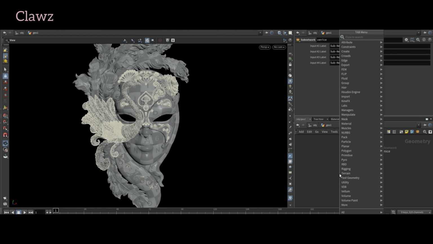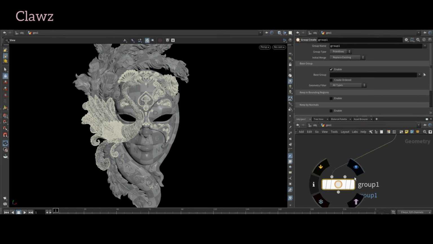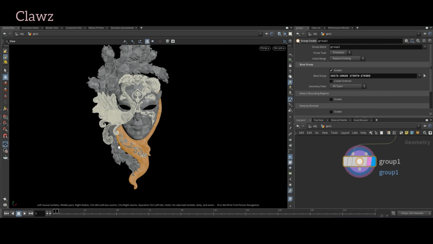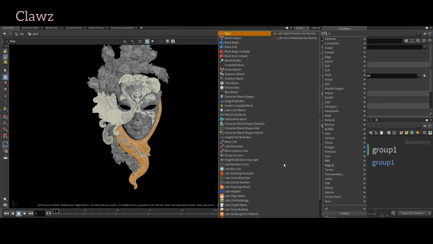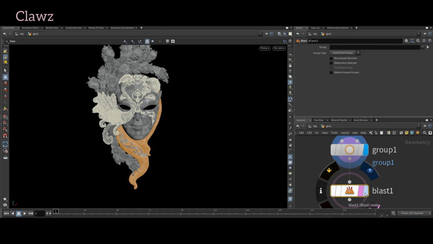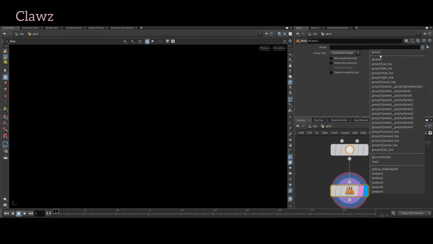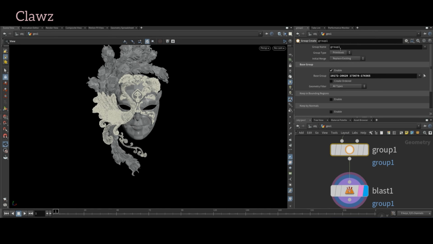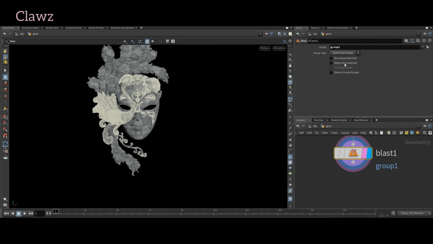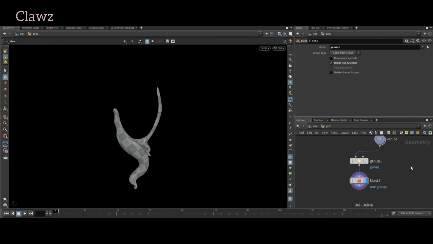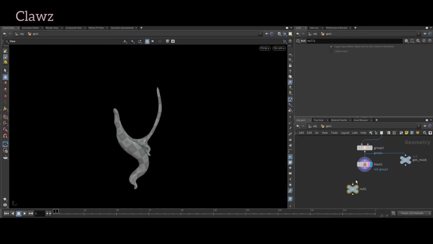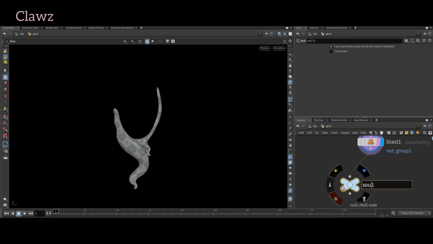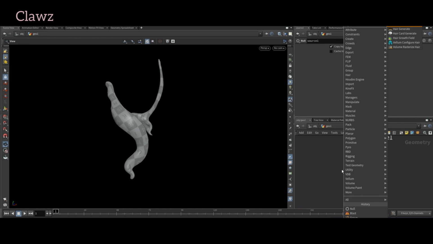I am using a group to select some area where I want my tail to be spawned. After that, simply apply a blast node to delete this group. Just give a group name to what we have created. To reverse this selection, enable the non-selected option. Take a null and tag it as geometry. This is our source, or maybe emitter.